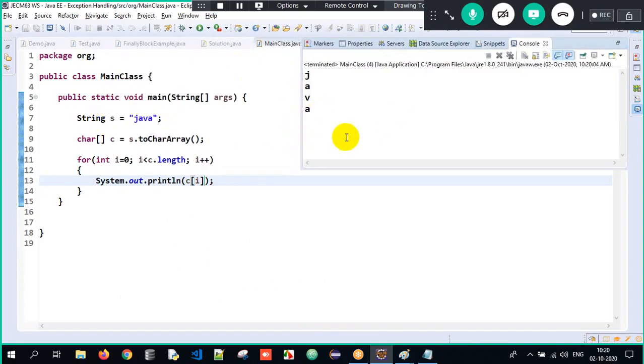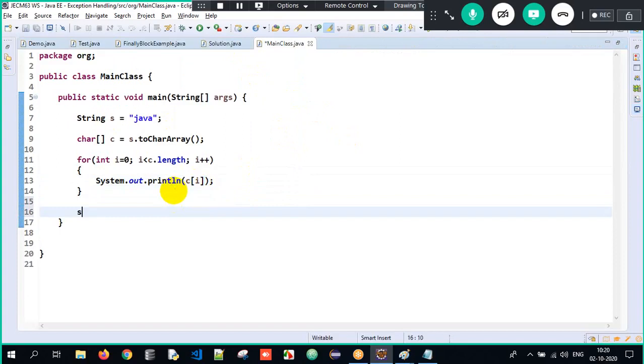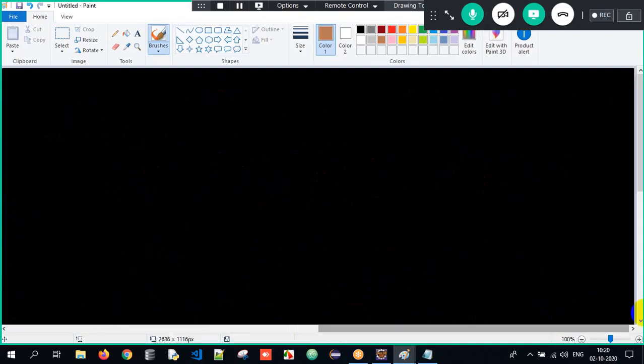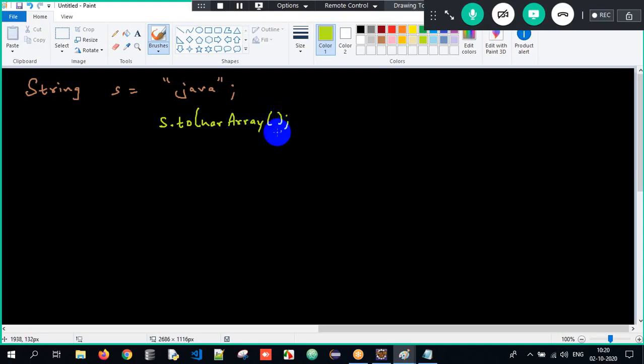So how will I reverse a string, guys? Very, very important question from an interview perspective. Sir, how do we reverse a string, sir? Hey, very simple. We are already done with the program here. So if your string is String s equals Java, and I want to reverse the string, how? Convert it into an array first. s dot toCharArray. When I say toCharArray, I am converting the string into a character array.